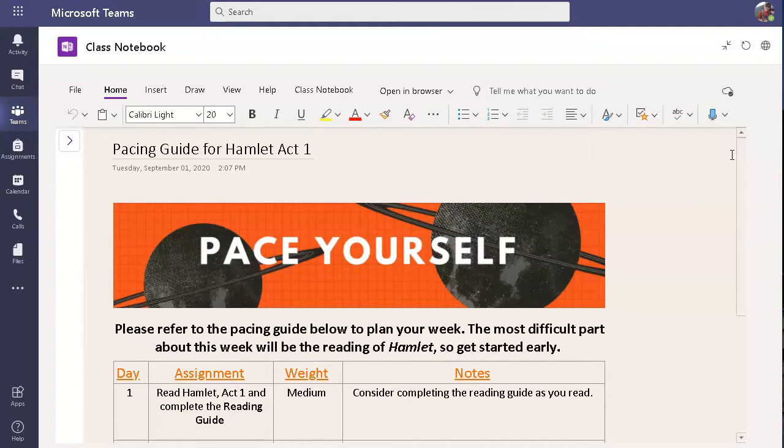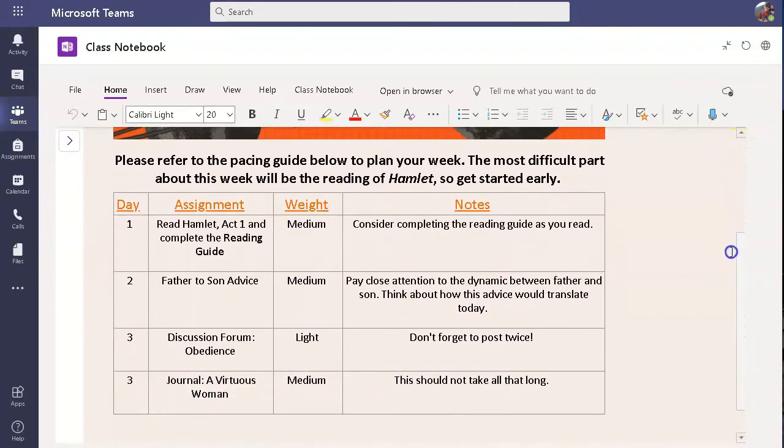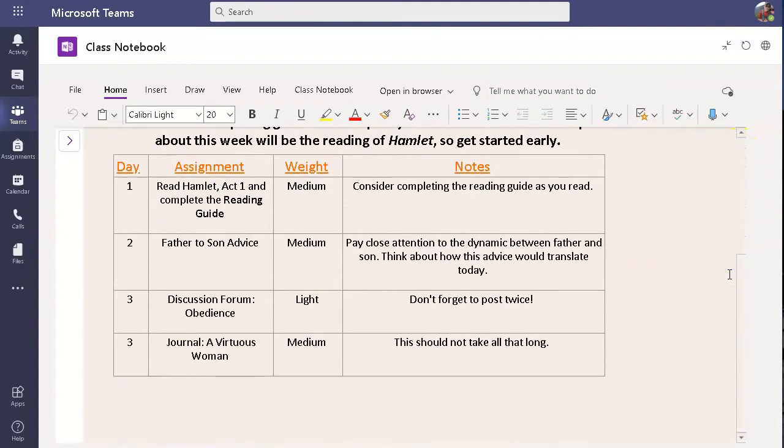"The most difficult part about this will be reading of Hamlet, so get started early." And then you can see that I've gone through and just given different days of work to do. Right here, it's just 3 days of instruction. I've given the assignment that they will want to work on that day, and what the assignment weight is. I do heavy, medium, and light. So you might say, well, this is a test, this is a project, this is an essay, etc. And then just some quick and easy notes to help them as they are navigating it.